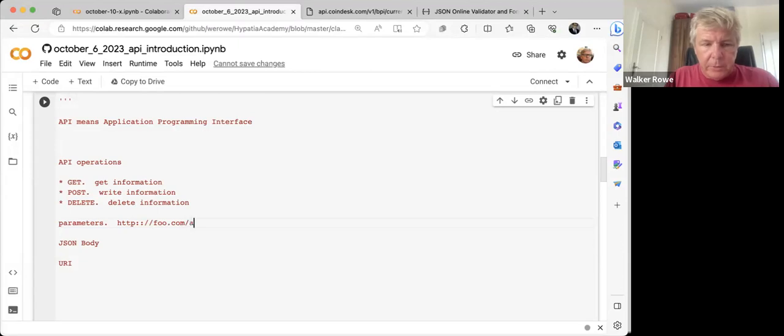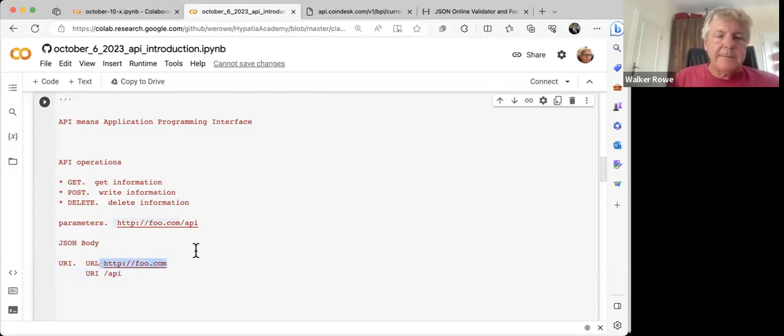Now this part here, the URI is this part. Okay, the URL is foo.com. The URI is everything that comes after it. So that would be /API, you know? So think of it like this. URL, that's the name of some computer somewhere, like Microsoft.com. And then /API, that's somewhere on there.